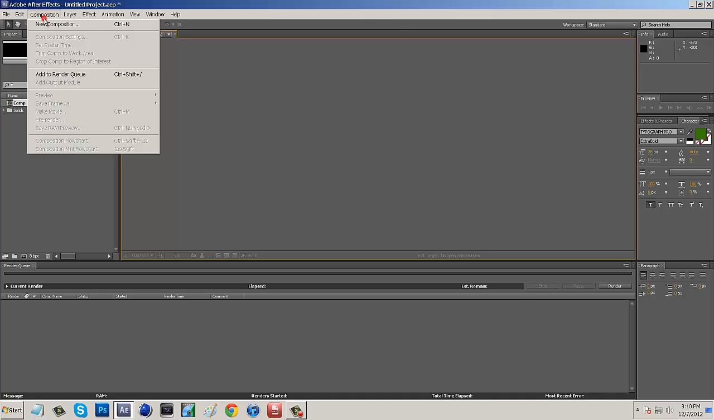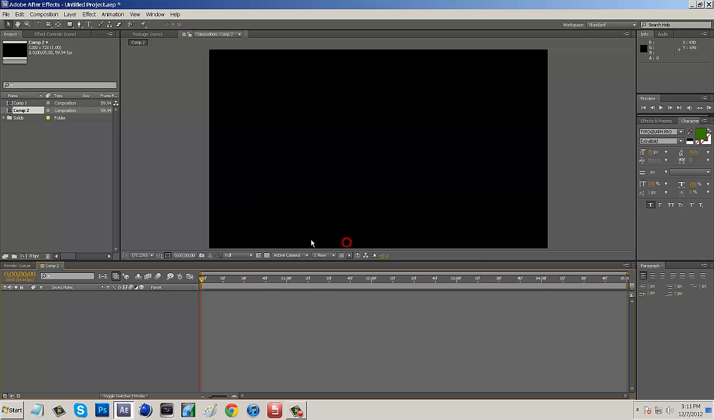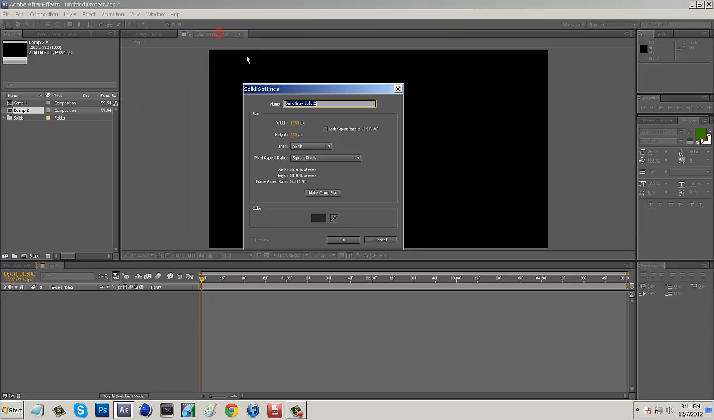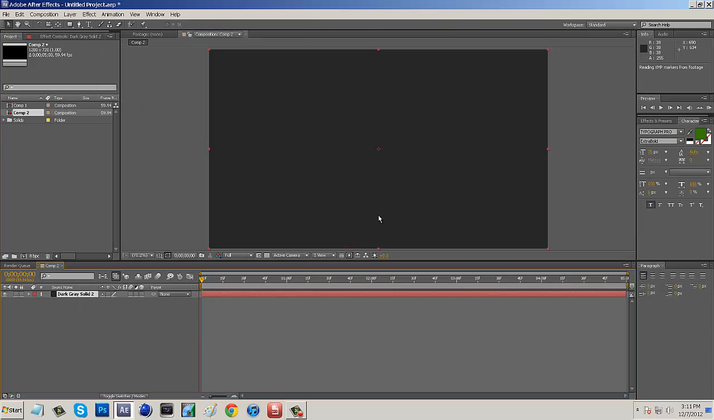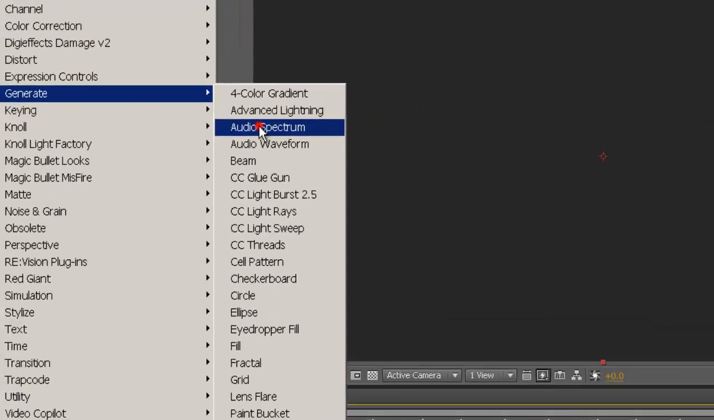So we're going to go up to Composition, New Composition. I'm going to make it 1280 by 720, and I'm just going to make it about 5 seconds duration just for the tutorial's purposes. I'm just going to press OK. Then we're going to go to Layer, New, Solid. Doesn't matter what color you use, and just press OK. And then, while we have our solid selected, we're going to go to Effect, Generate, and then Audio Spectrum.